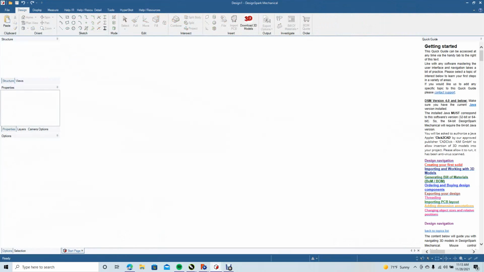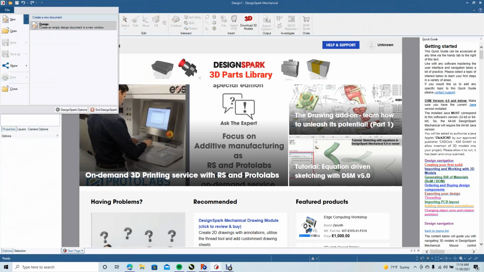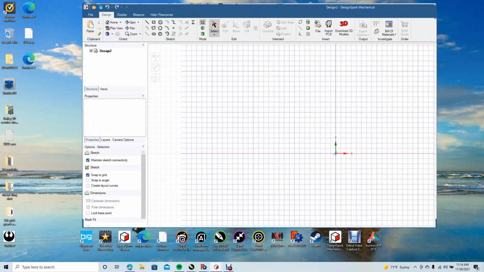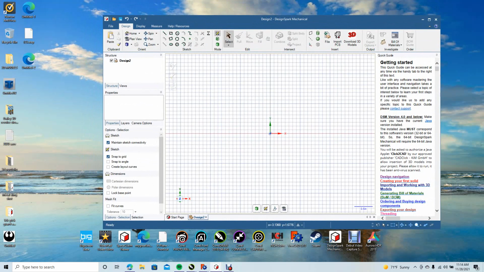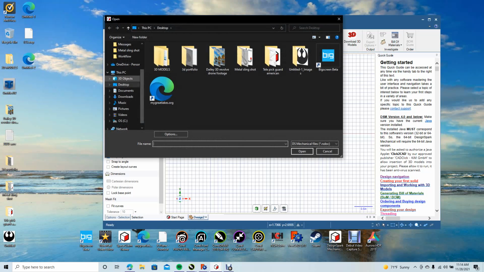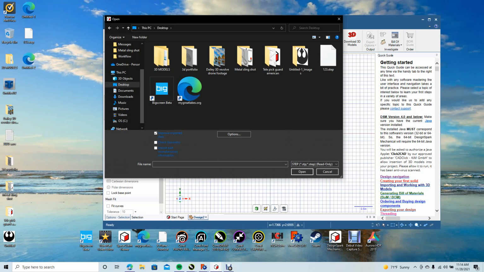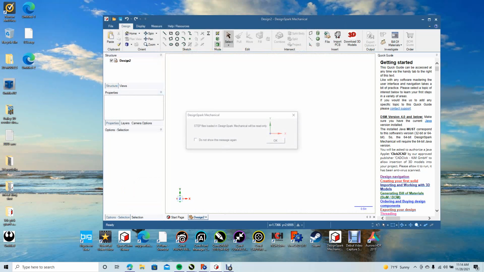And when Design Sparks Mechanical opens, we want to go File, New Design. Change it to Plan View. We want to minimize. We want to drag in our 123, or actually we want to come up here. Go up here to this file. We want to import that. So we'll go to the desktop. Change the options over here to STEP. And then your file should show up, 123 STEP. Go ahead and go open. And then just go ahead and say OK to this.